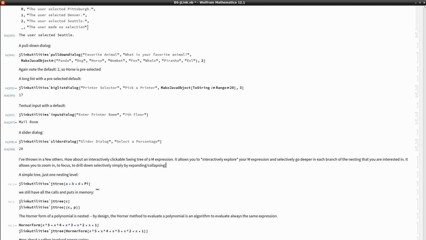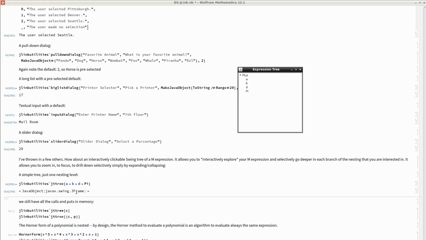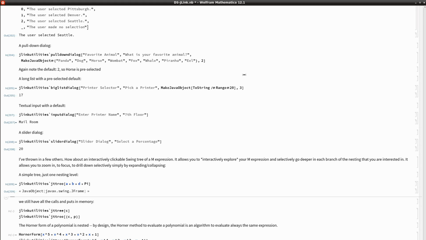And let's just look at a few examples for this. For example, I want to look at a plus b plus d plus pi in my JT tree. And we see that this is represented as a plus of a, b, d, and pi. Right? This is what this would look like in the full form, plus of a, comma b, comma d, comma pi. And you see that this is clickable. I can expand and collapse on this expression tree.